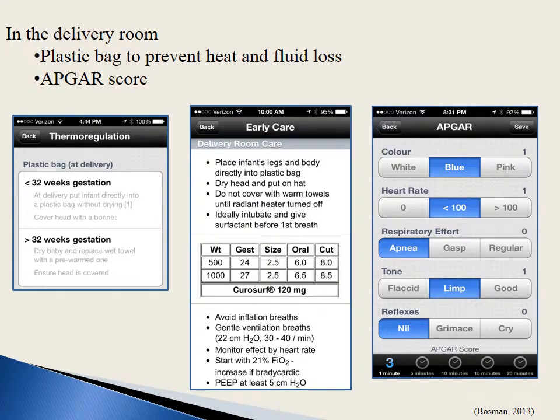In an emergency delivery of a very preterm neonate, there are usually many healthcare providers assisting in the resuscitation. As someone is establishing an airway, the baby is quickly placed in a bag to prevent heat loss. Plastic bag at delivery and early care tabs are quick reminders of what gestational age the plastic bag is used for and the pressures used when hand ventilating the neonate.